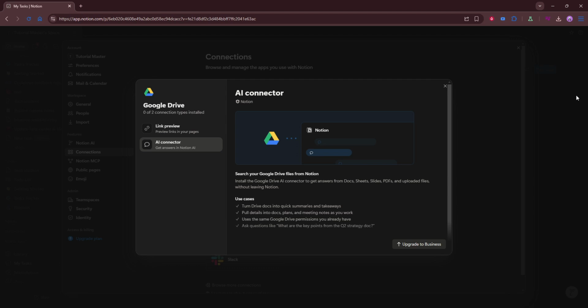Next, sign in to your Google account. Make sure you choose the correct account if you use more than one, especially if your work files and personal files are stored separately. After signing in, Google will show you a permissions screen.